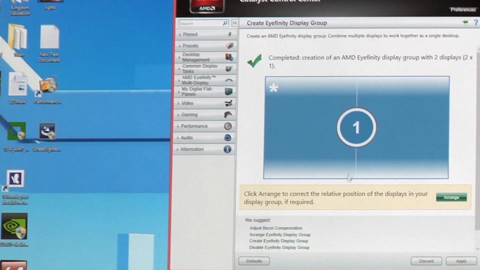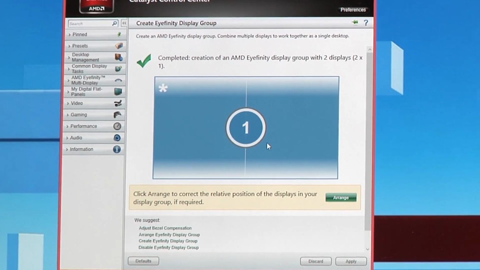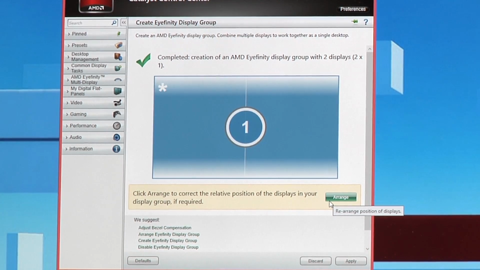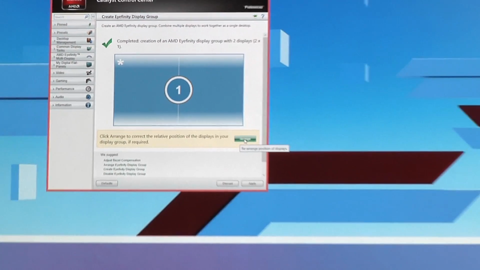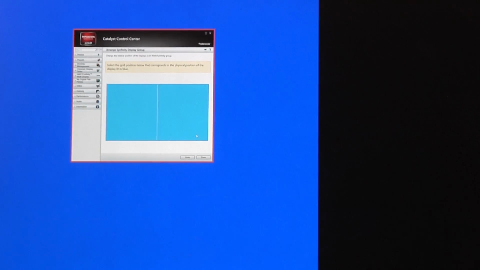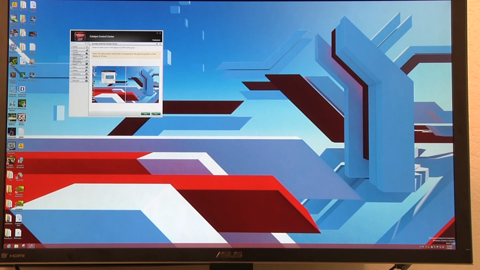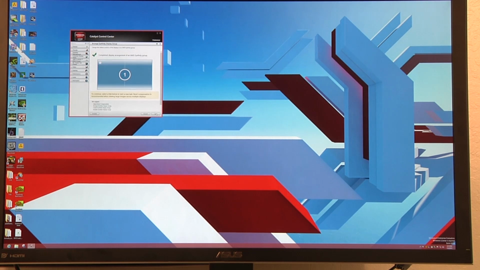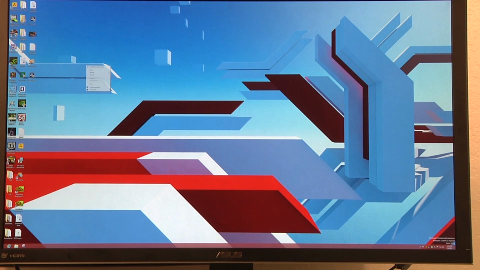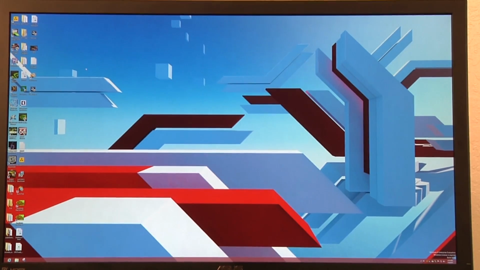And then here we can see that we are all on one big resolution again. If it's split around for some reason, or maybe it's backwards, you can click on arrange. And it's going to ask you to click on which side is blue. So obviously the left side here. And we're going to go ahead and click done, and then apply, and then everything will be configured, and you are at 60 hertz at 3840 by 2160 resolution.